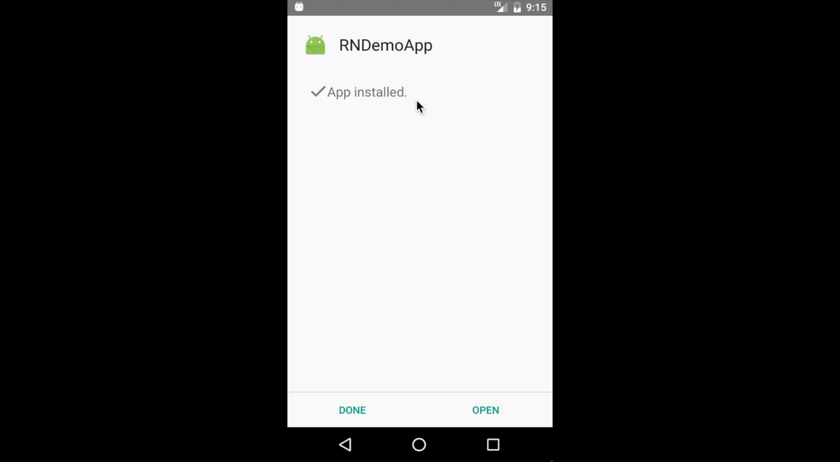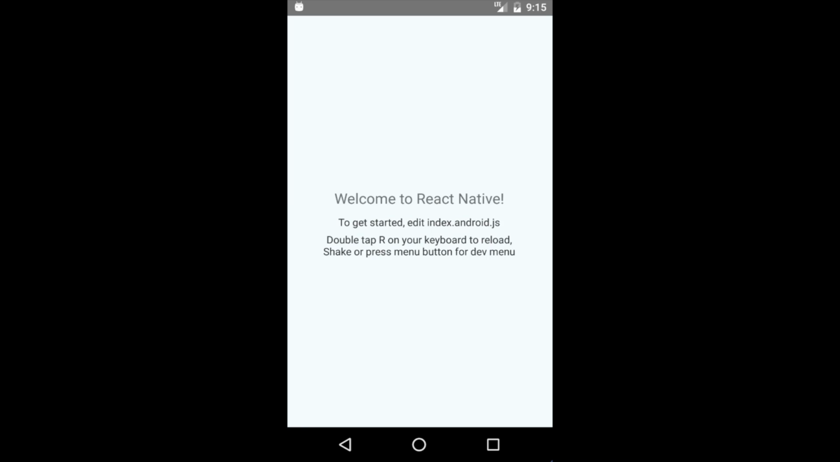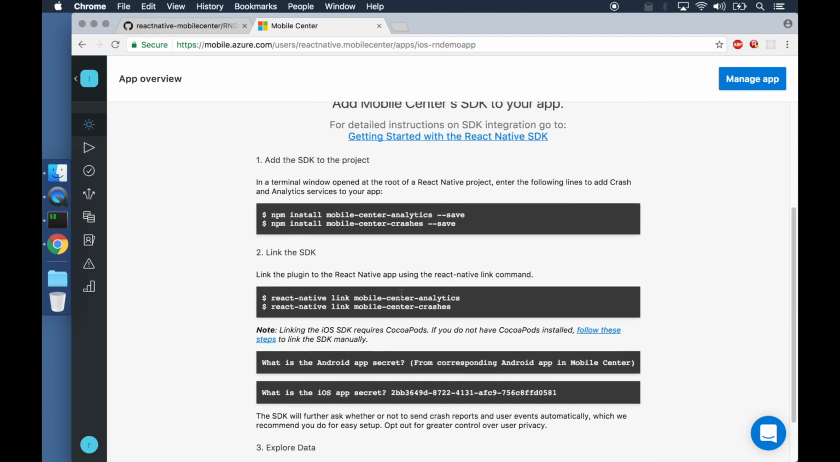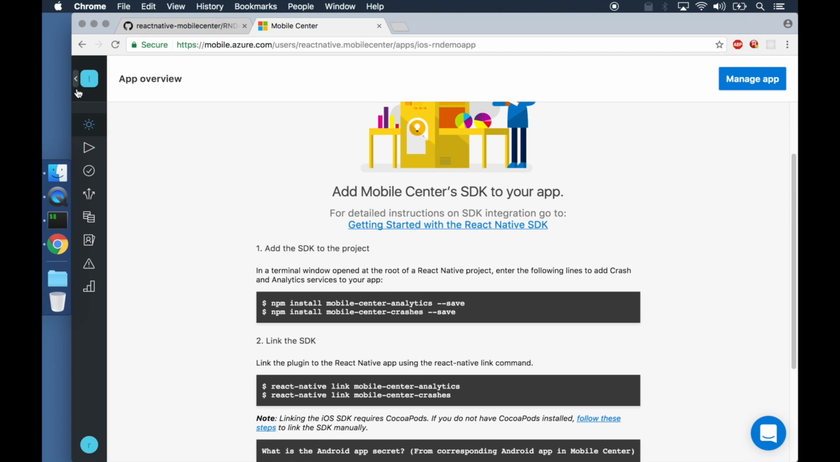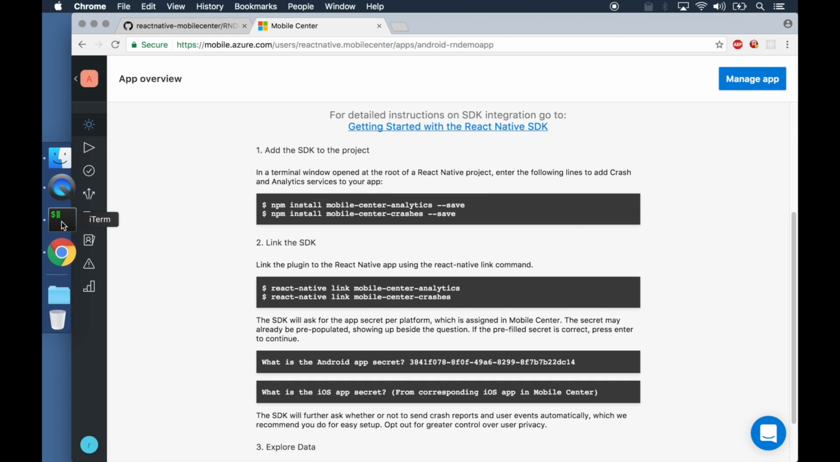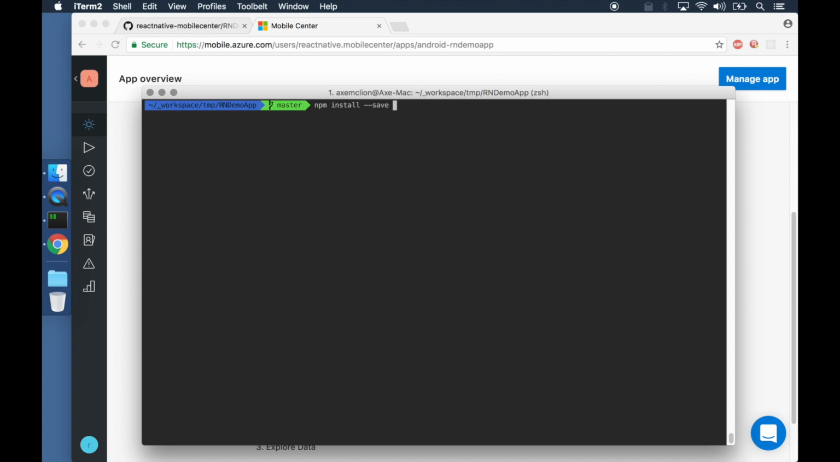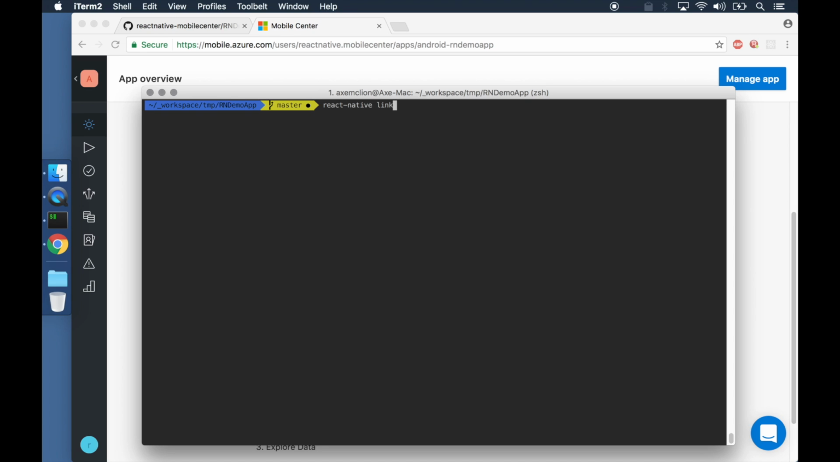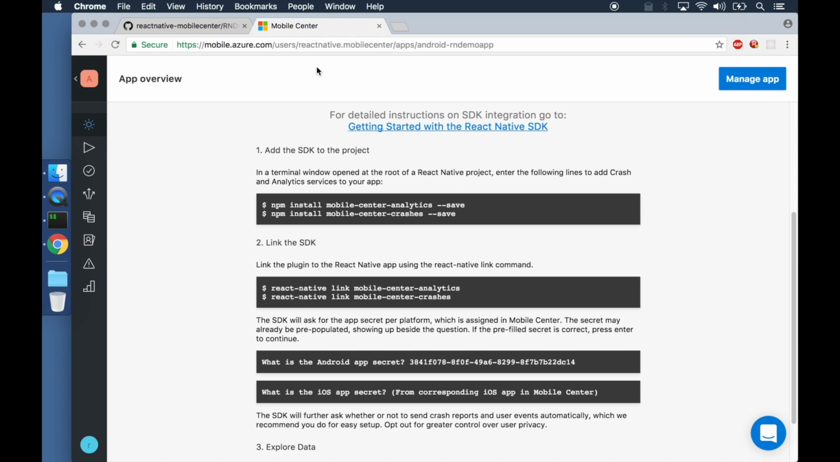Let us now head back to Mobile Center and look at some of the other services like crashes and analytics. The crashes service lets you get more information about any errors that a user might encounter. The analytics service provides useful insights into user behavior. Mobile Center provides React Native SDKs for both these services that can be installed using NPM. The native modules can be used using React Native Link. The SDKs require an app secret that can be found on the Mobile Center portal.